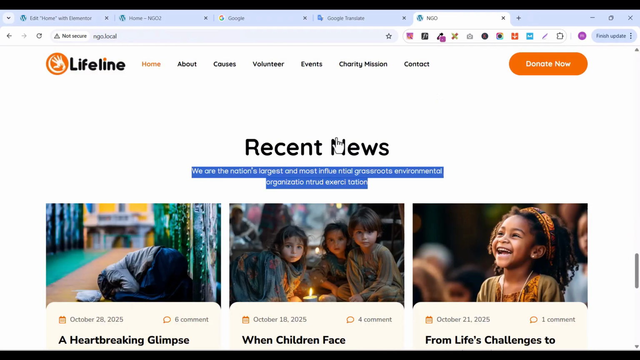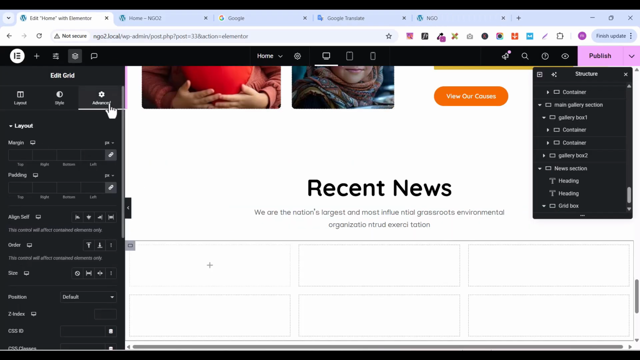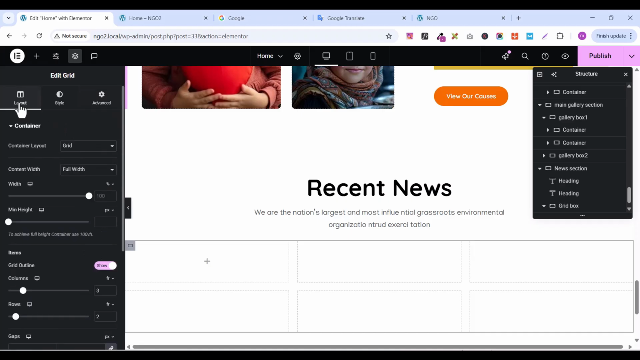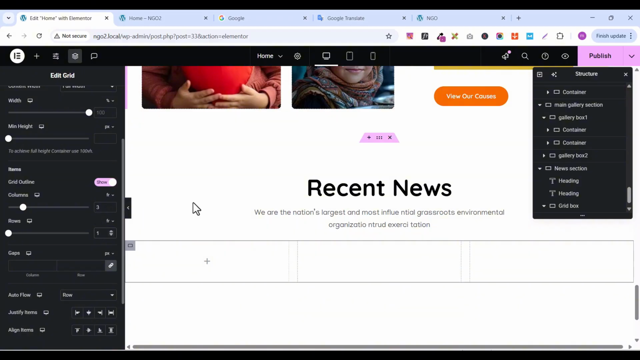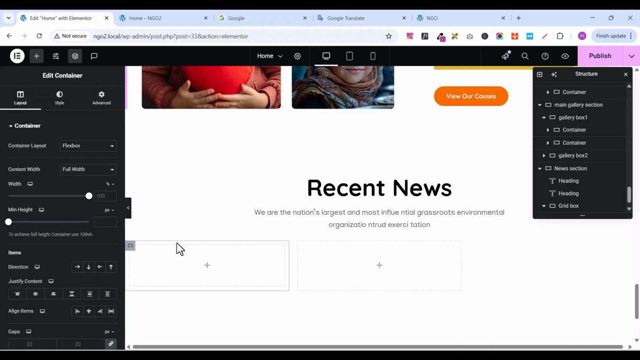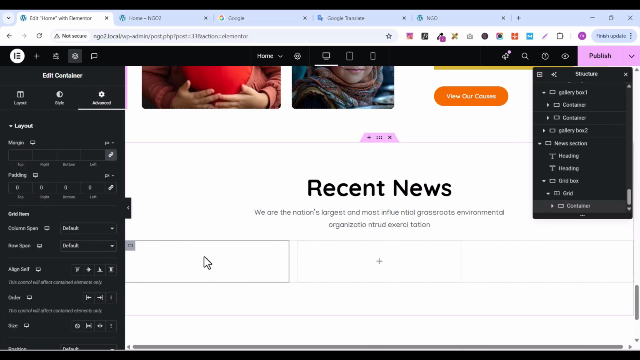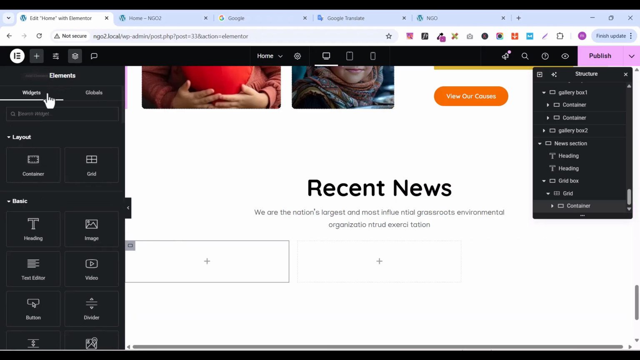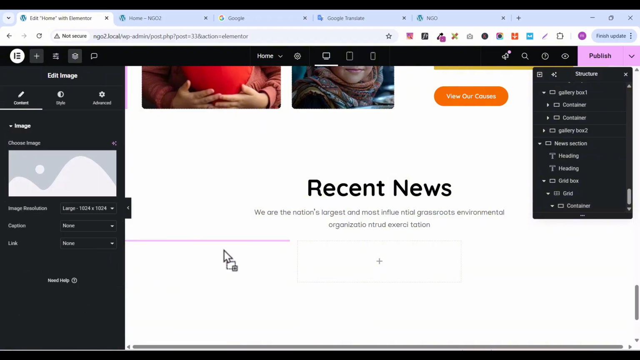So let's go to our reference site, and we need 3 columns. So let's remove the padding of the grid, back to layout, and on the column we are going to maintain the 3, and the row, let's make it 1 like this. So after that, let's go to our element panel and bring a container inside the grid, and let's remove the padding of that container. So from here, what we can do, we can add an image inside this container.